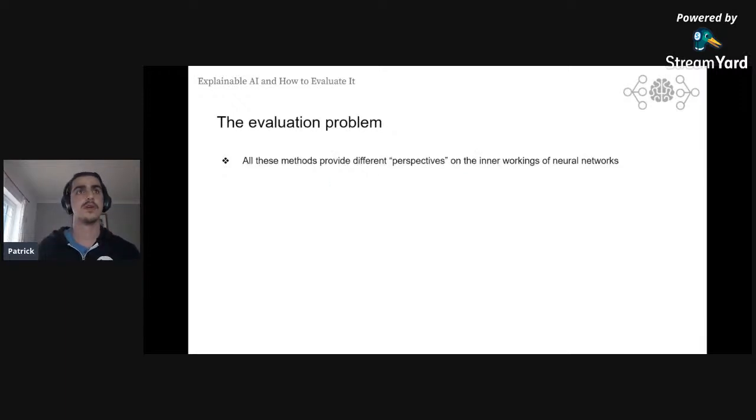And so yeah, we have all these explanation methods that try to provide different perspectives on the inner workings of a neural network. And if you ignore the last example, these methods tend to produce different explanations of the output prediction given an input. And the curious thing is that these explanations might not always match.